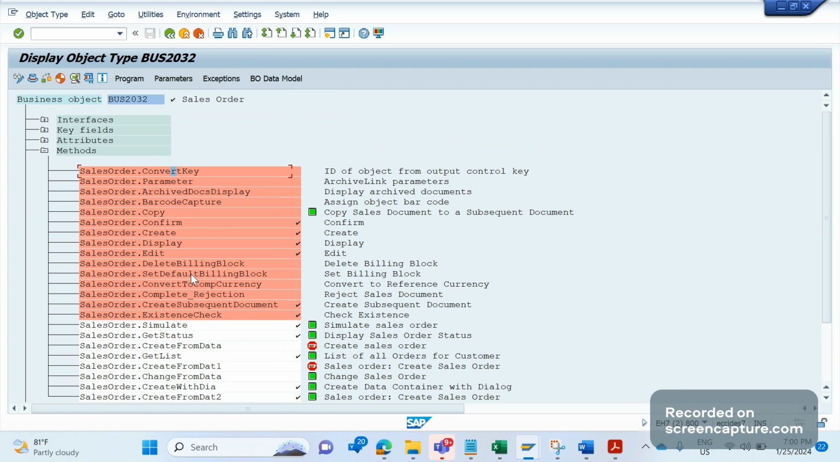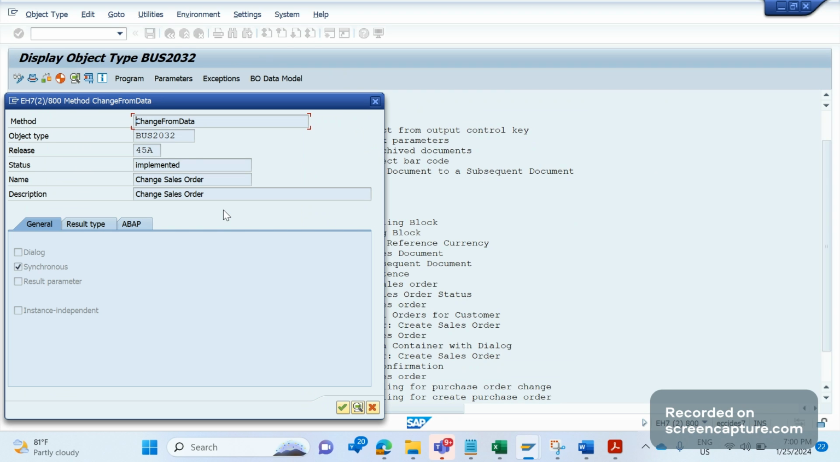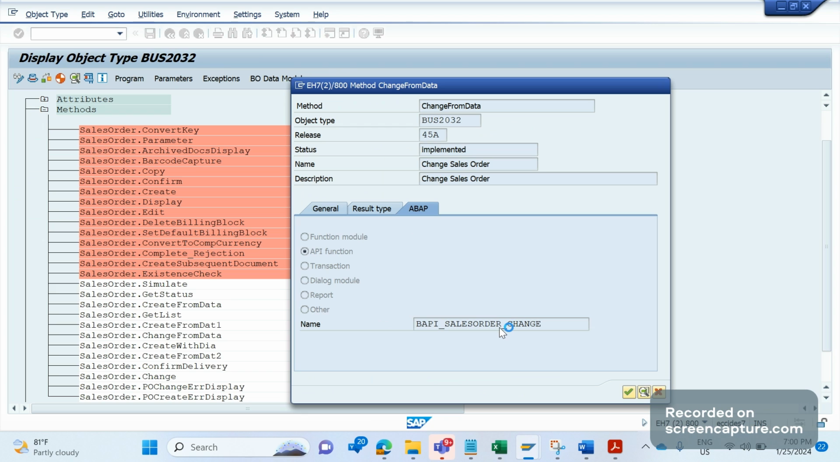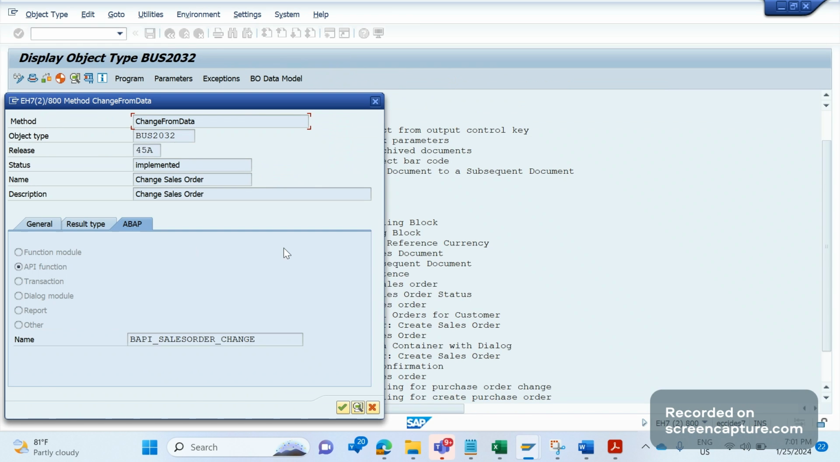Okay. And if you see here, there are some methods which are in green. That means it is released. Sorry, it's implemented but not released. It means the code has been developed, but we can't use that method as of now. Each and every method has one function module on the ABAP tab. If you double click here, it will open the function module, BAPI sales order change. It's implemented but not released.